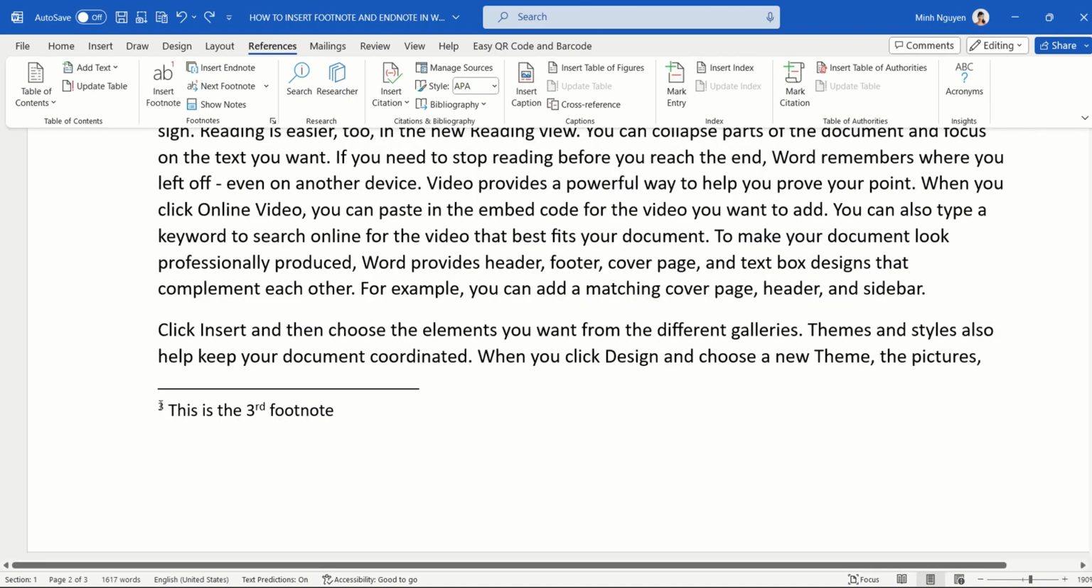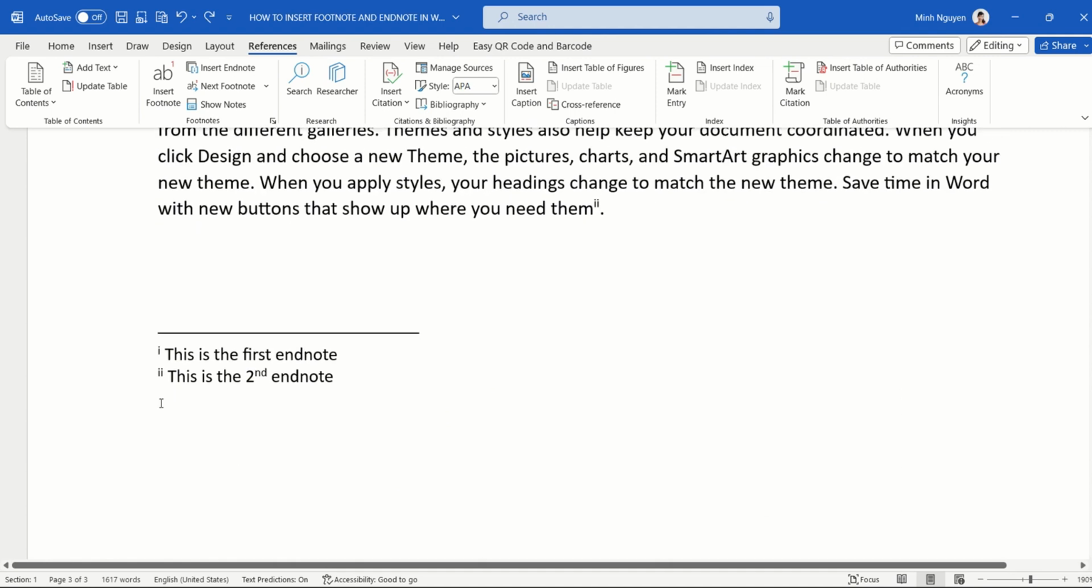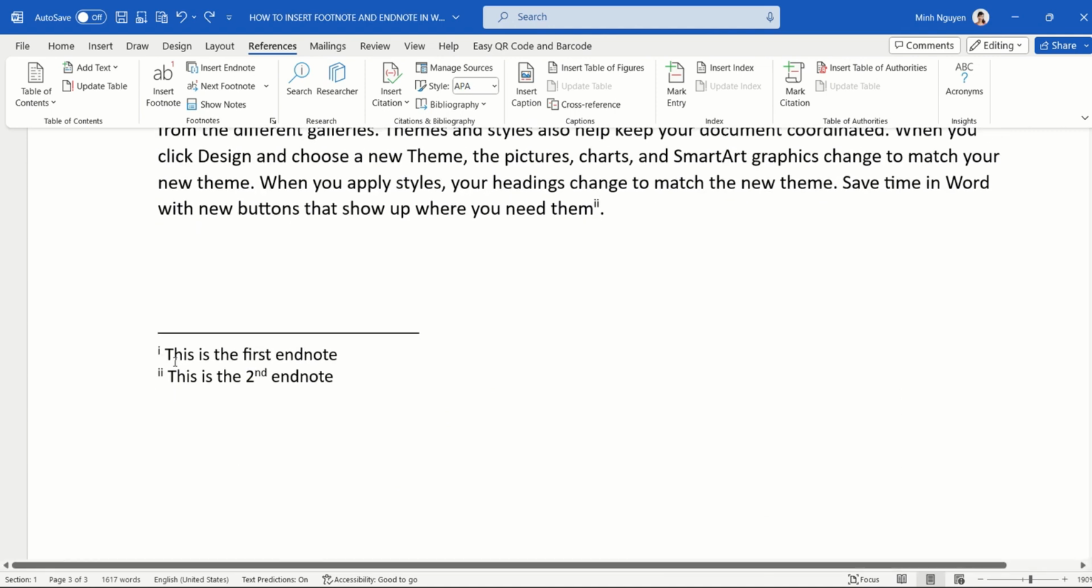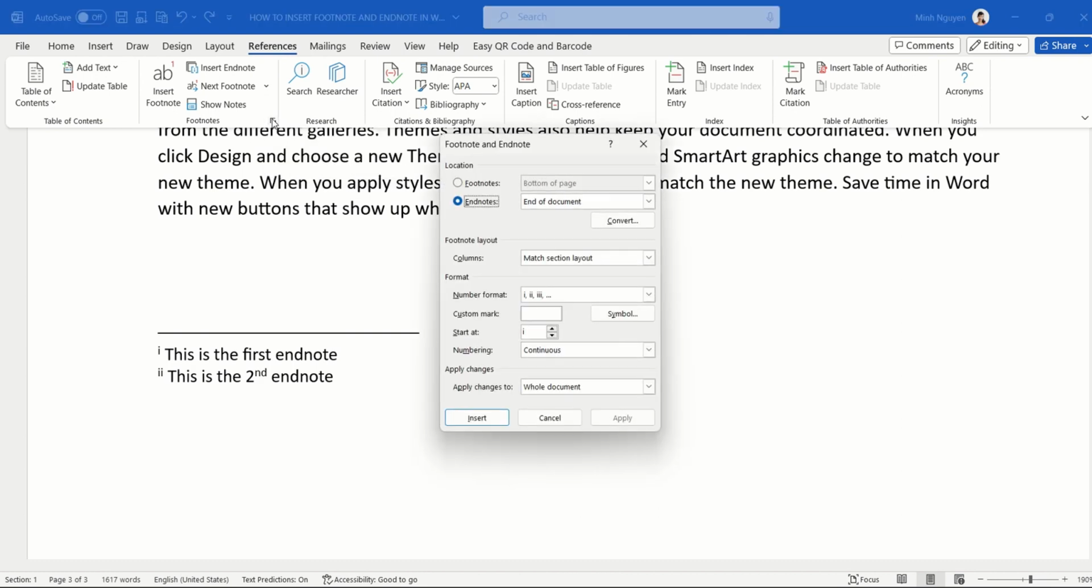And if you will notice, the numbering for footnote starts from 1 to 3. This is quite straightforward, but the numbering for endnotes follows the Roman numerals, so it would be like this. But you can change it any way you like, so just click anywhere on the document and then go to the footnote and endnote dialog box.